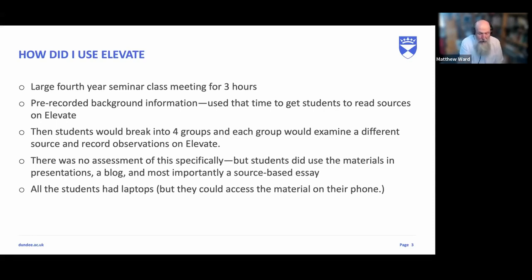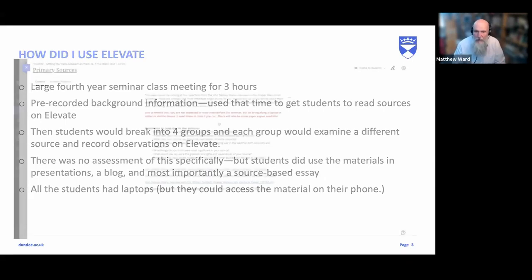I should say that I was surprised that every student had a laptop. So access in this sense was no issue, but occasionally when students didn't bring a laptop into class, they had no problems accessing the material on their phone. And now I just want to show you some of the things that the students were doing. So can we go to the next slide?